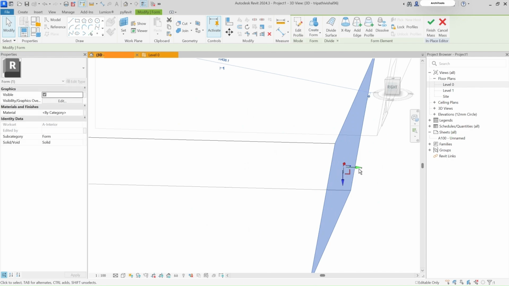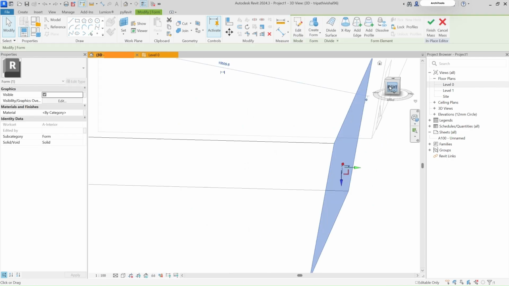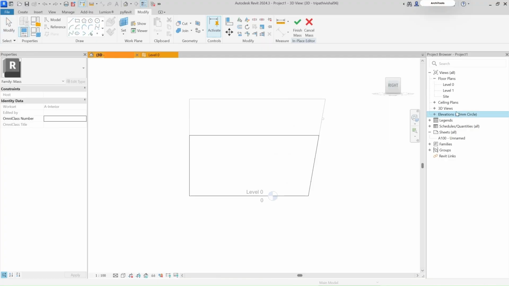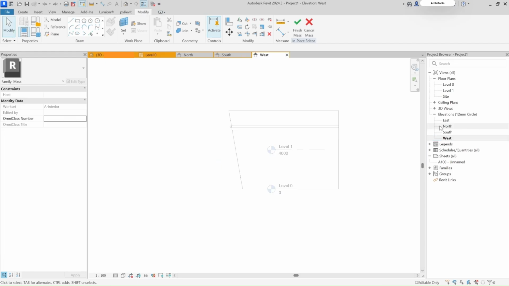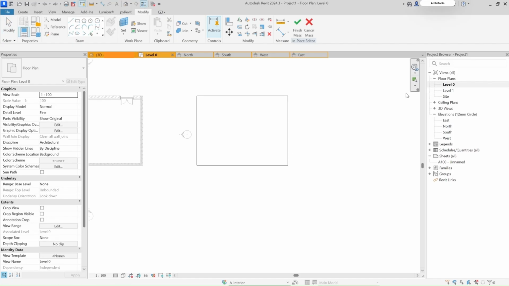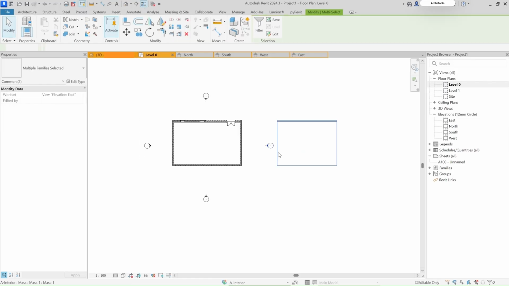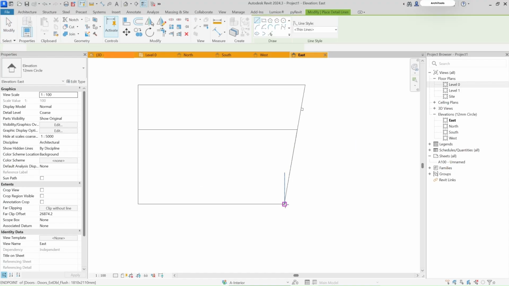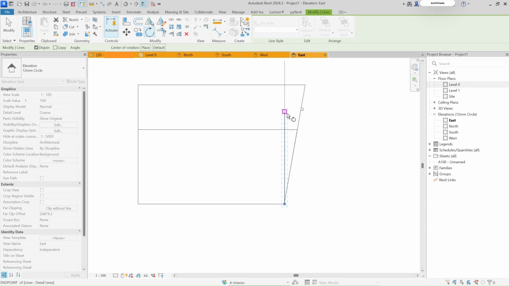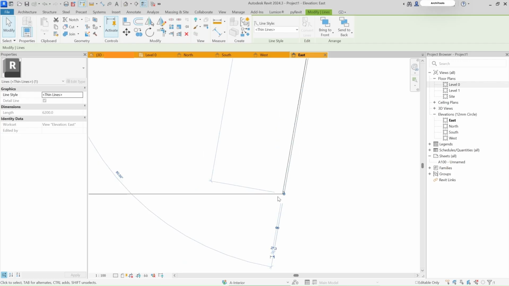For precision in your angle, you just need to go into one of the elevations where the angle is visible. I'll go to my level and click on finish. I'll move this one over here and I'll select this view. So it's visible now. I will create a line and rotate it to my desired angle, let's say 10 degrees. So this is my rotation.